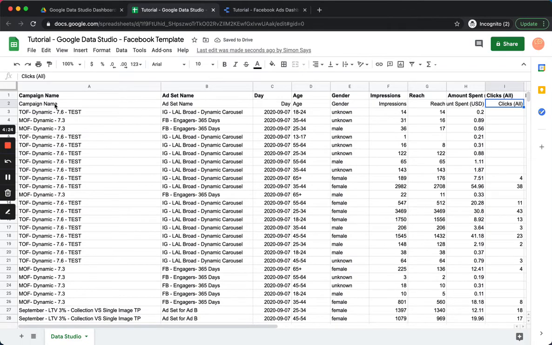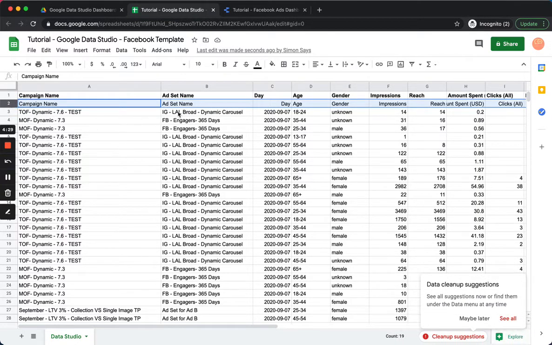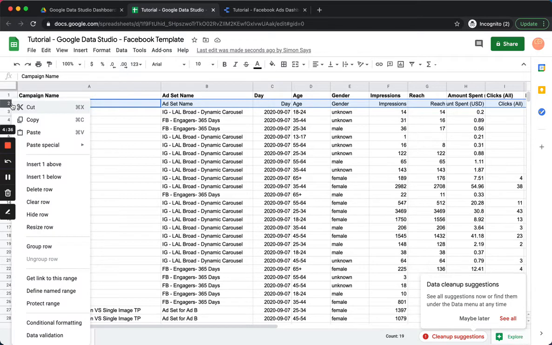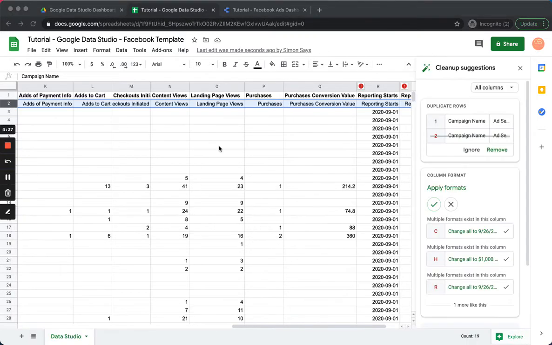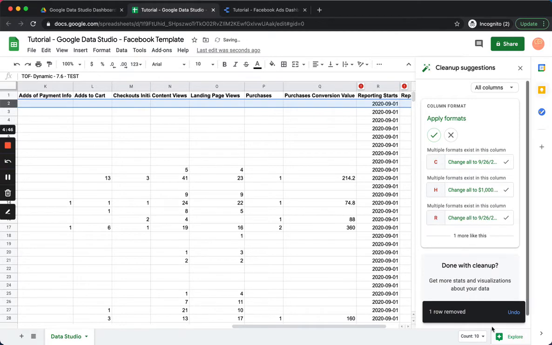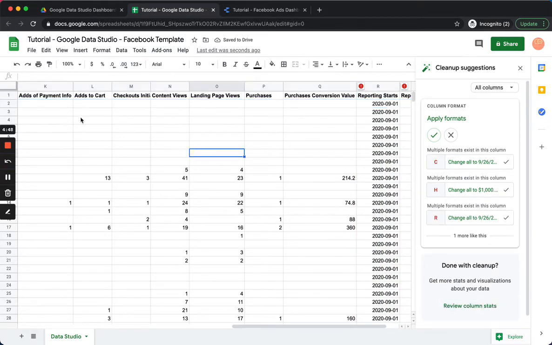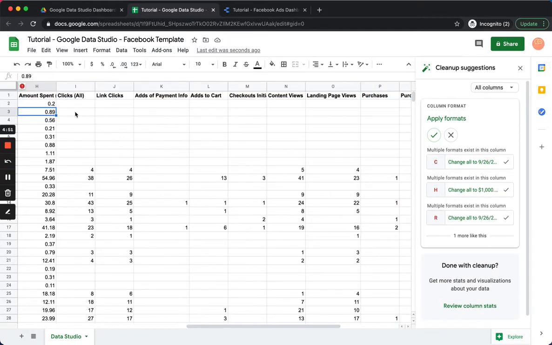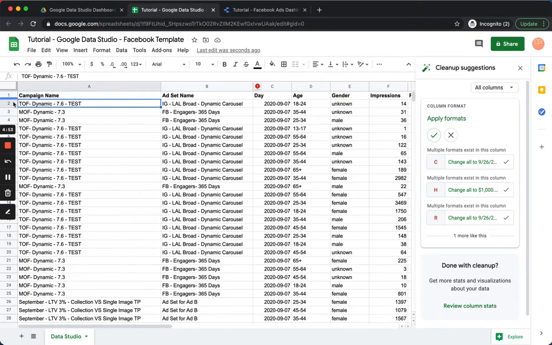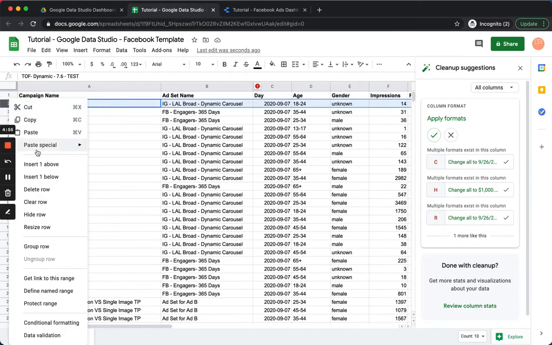And you'll see here that you have double headers. And so here's the important part. You're always going to want to delete out the new headers as they come in. Sometimes Google is smart enough for you, and you can have these cleanup suggestions. So I'm just going to go on in here and just say remove. But of course, if that's not the case, then you can just select the row and then right click and delete row.